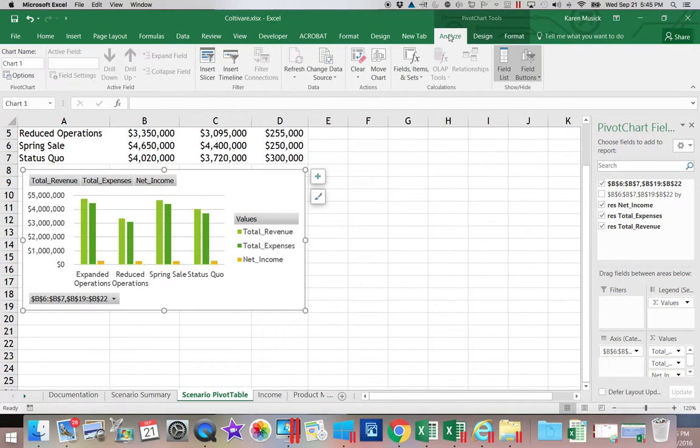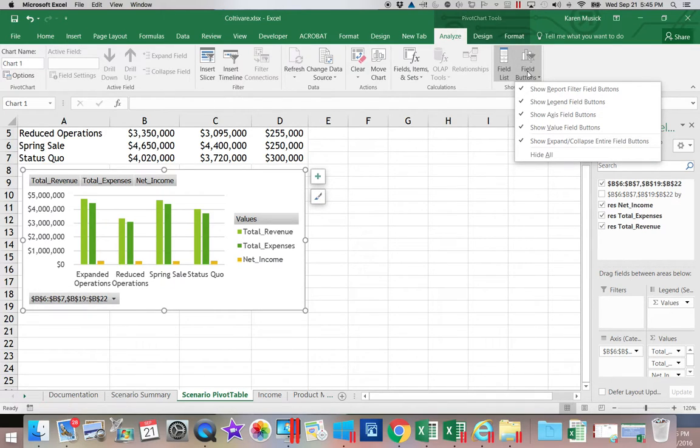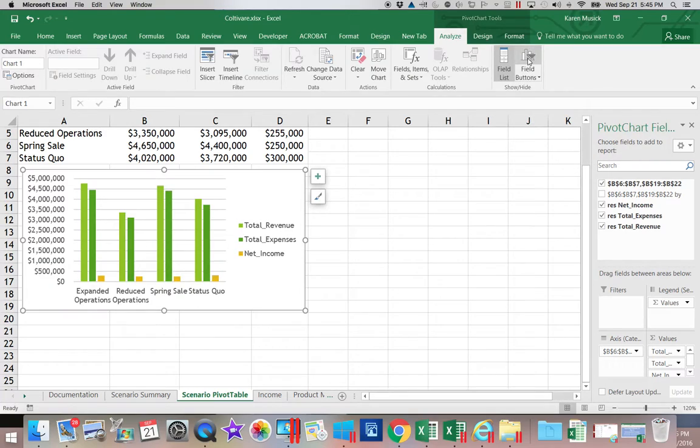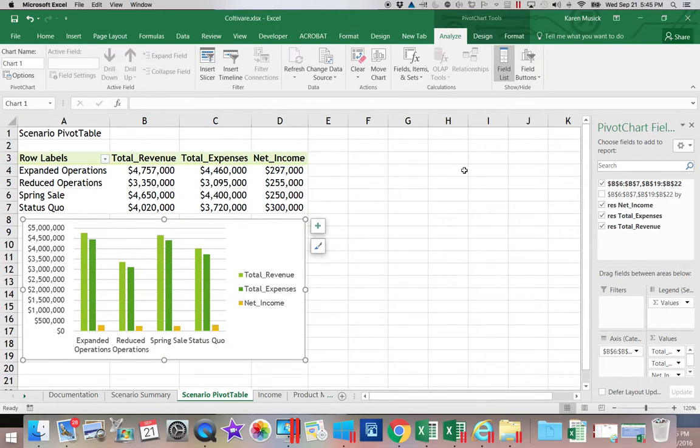On this Analyze, we can choose this Show Field Buttons option and hide the field buttons. And now you have a chart as well as a pivot table showing you the revenue, expenses, and net income of all of your scenarios.